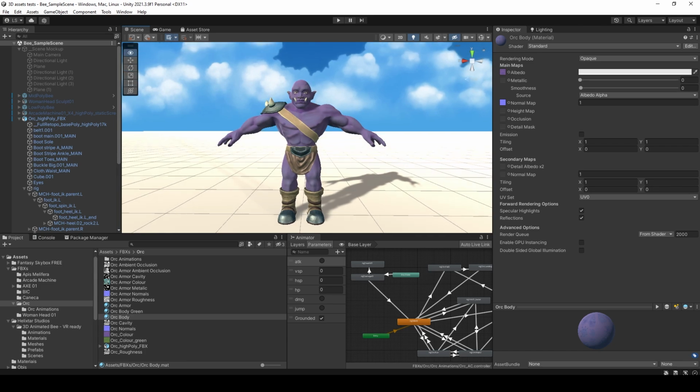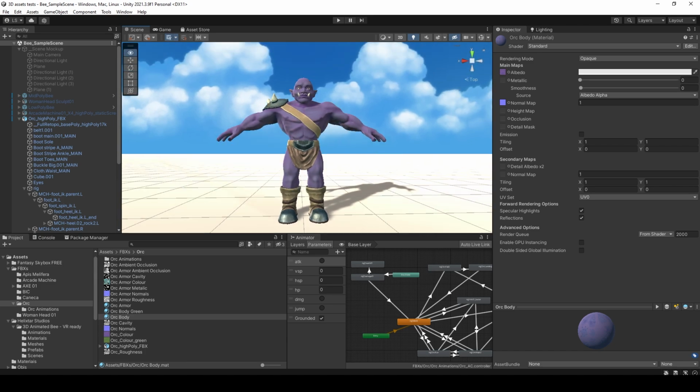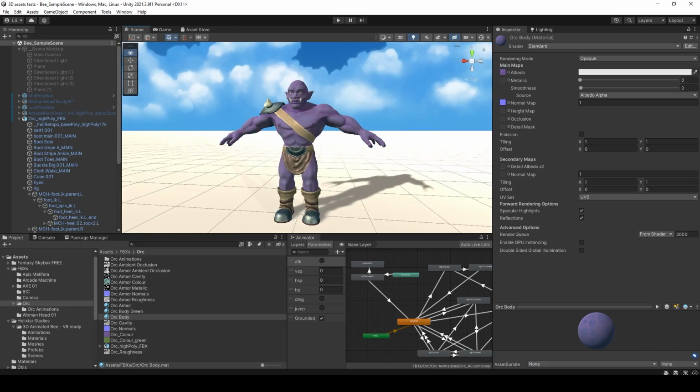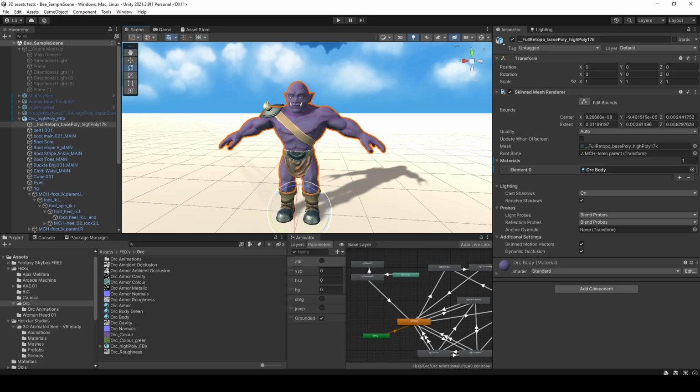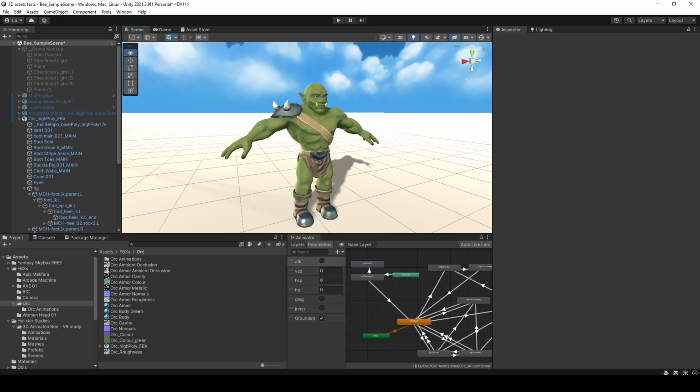Hi, this is the 3D orc I made for Unity. Well, first things first, a purple orc is quite unusual. Realizing that, I made the option for you to make it green. Just switch the material on its body for the orc body green, and you have a green orc.